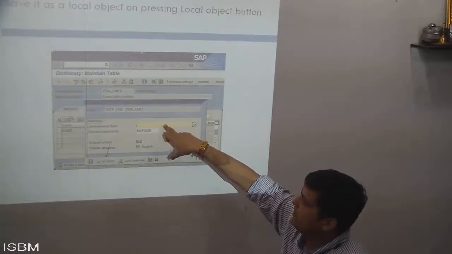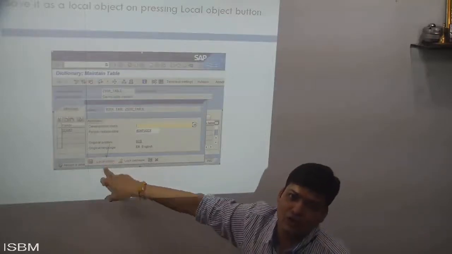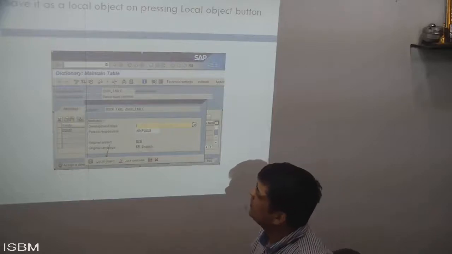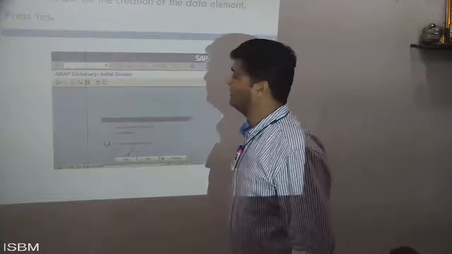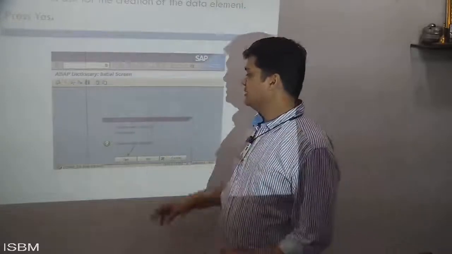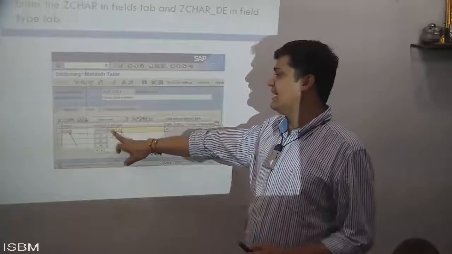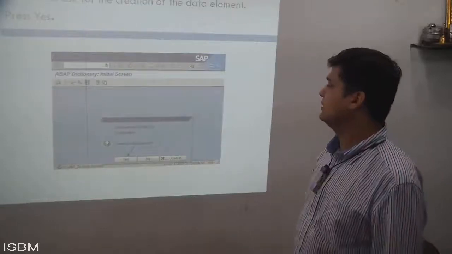So if you have anything to save, otherwise you can put on the local object. If you click on the local object, it will not ask you any request. So I have local object. See, when you click on the local object, one pop-up will come for the data element. Data element, we have written over zchar_d. So this data element starts creating over here.